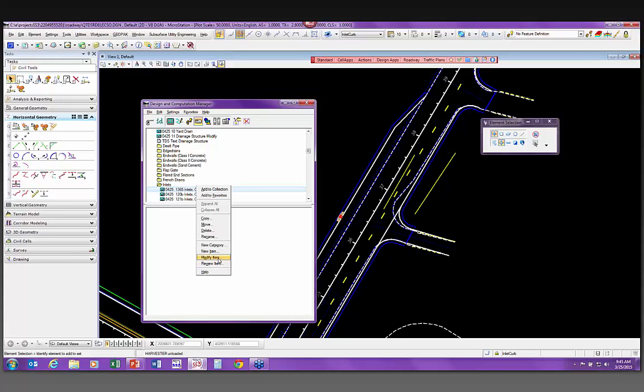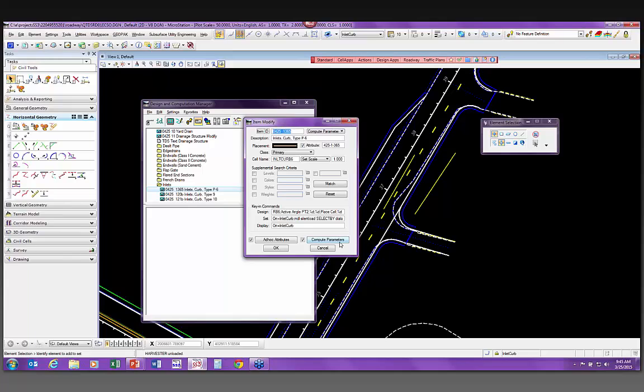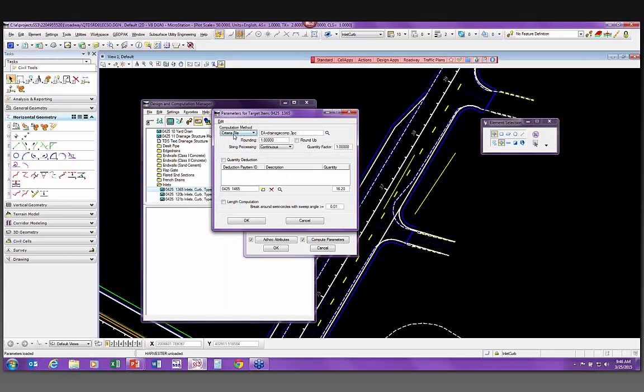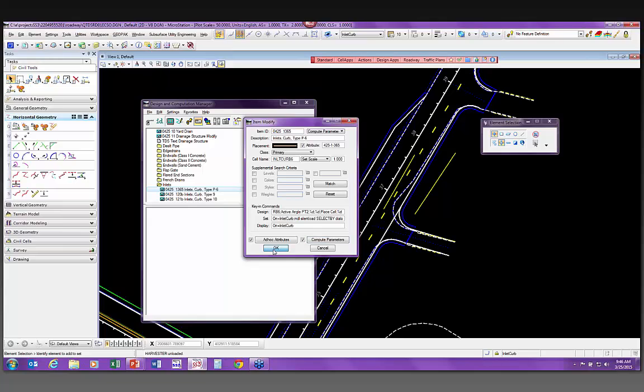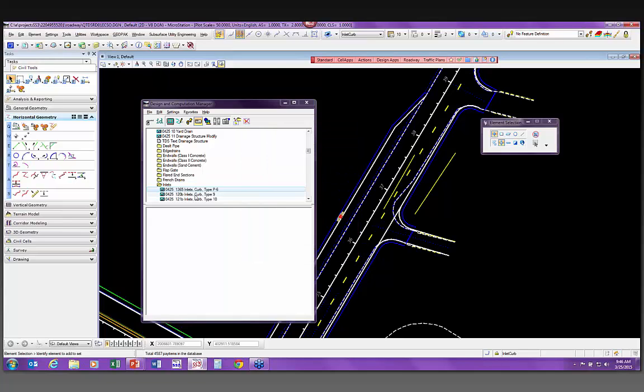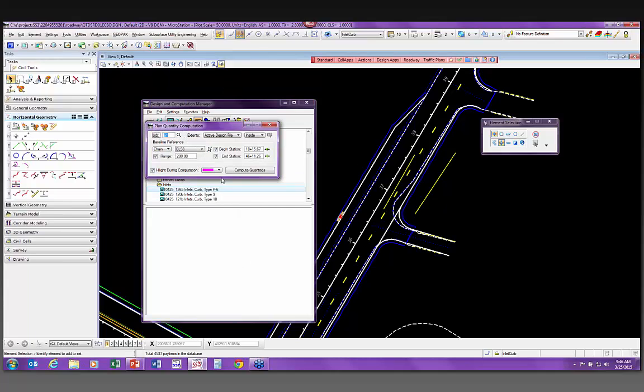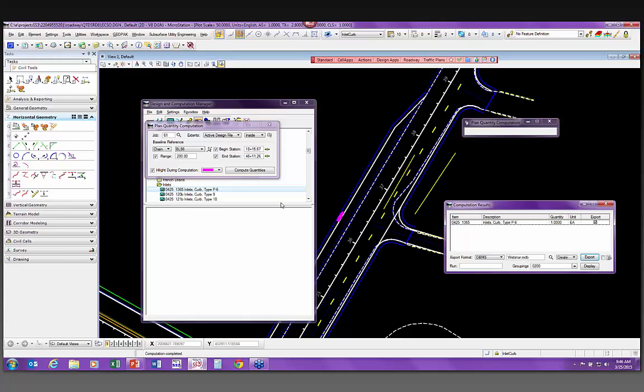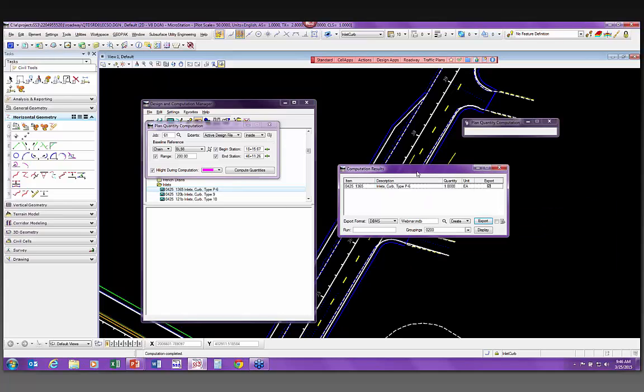And so you see, okay, this doesn't work for me. Modify the item, go back to compute parameters. Since I have it as a cell, I don't need this right here. I'm going to delete that, and change it to a standard unit of each. Tell it okay. I'll tell this okay. And then go back and compute my quantity. I get the pay item that I've assigned it, with one, and it's each.